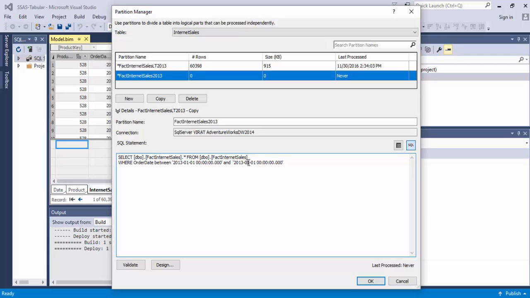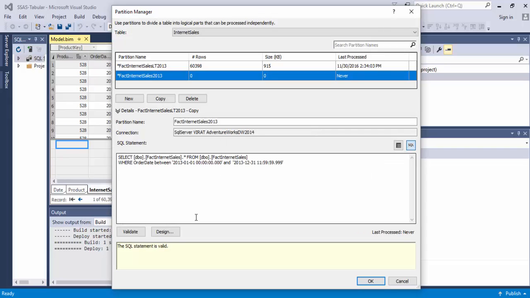So it will be 2012-12-31, 11:59:59. I can have 999. If I want, I can also validate it, which says whether the validation is successful or not. The SQL has been validated. Good. Now I'll copy it again.